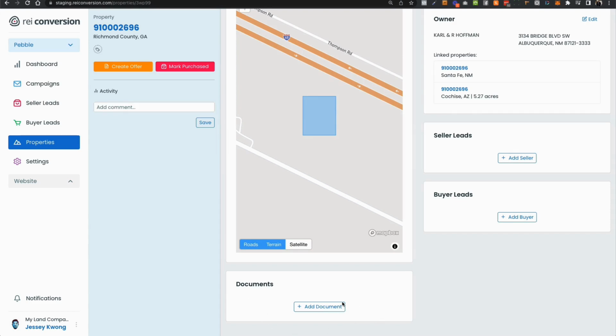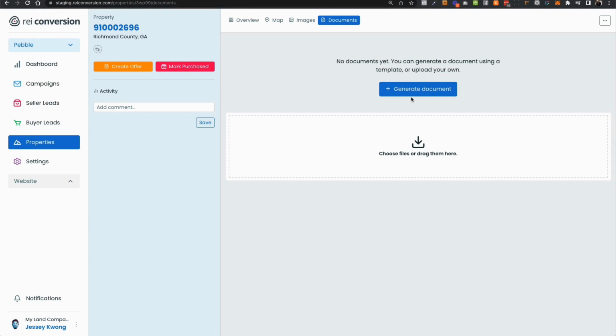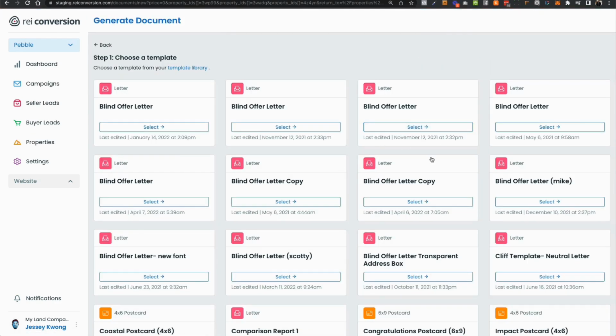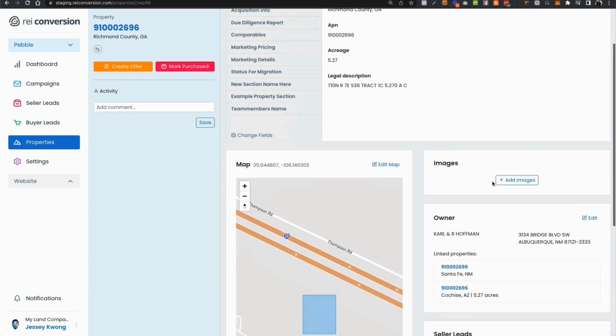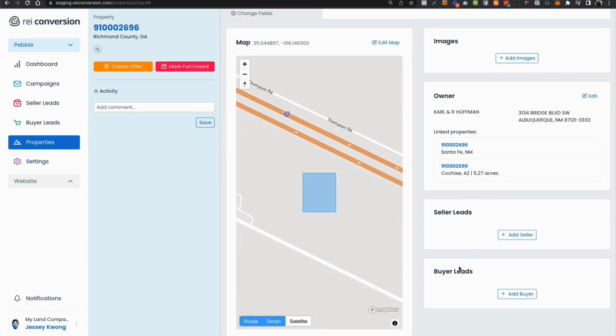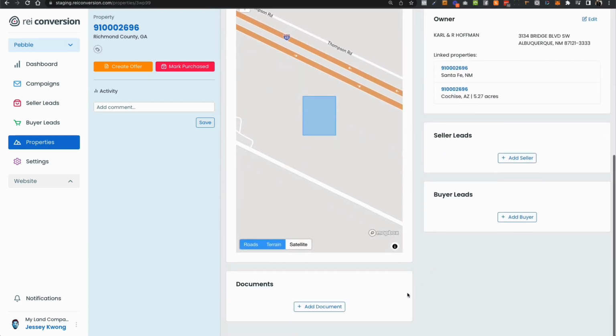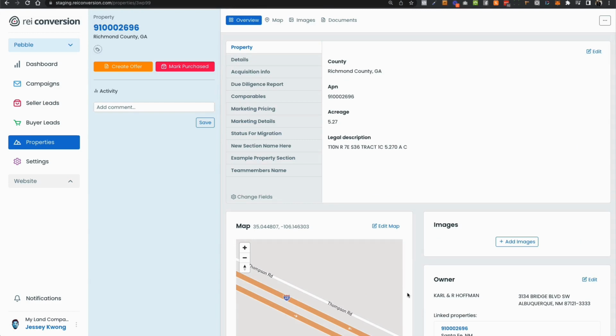Now, finally, one of the most important ones is documents. Here you can upload documents, or you can generate a document based within a template within your own Pebble's template library. You can see everything lives on this property page here. You'll have access to the data, the images, the owners, seller leads, buyer leads, mapping images, and documents. This really becomes your central hub for doing your due diligence or for making notes on this property. And that's how we manage our data for every single property inside of Pebble.